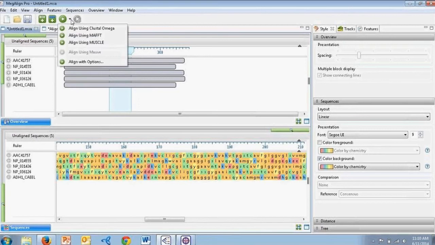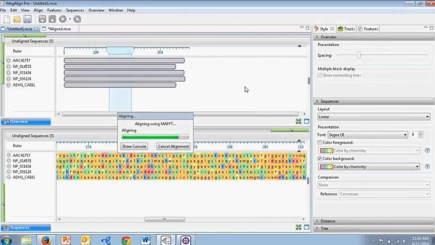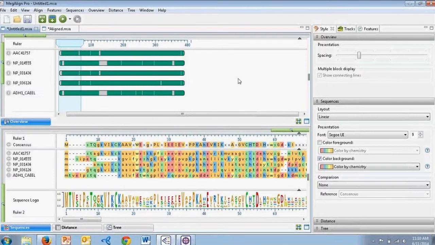And from the drop-down menu here, we can also click Align using MAFFT. So I'm going to go ahead and do that here. This will just take a couple seconds for this alignment to complete, and there we go. So now if we look at the overview, we notice now that all of these sequence blocks are the same length, and they've also turned green, so we know that these have been aligned here. We can also see the sequence gaps available in these blocks, which are represented by the gray coloring.